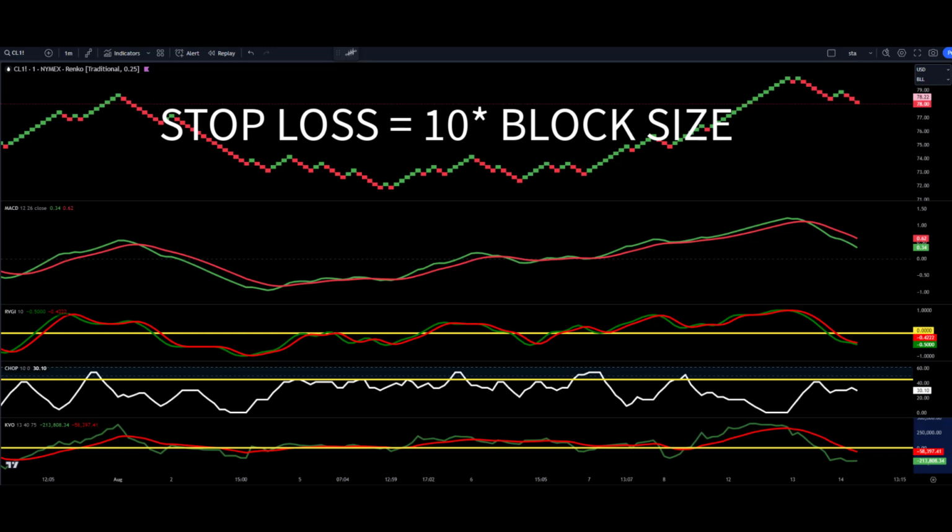Why? Because that's going to keep us in the trade. I monitored and looked at how the price moves in this sort of strategy, and that gives us enough breathing space to stay in the trade and get the results we wanted.